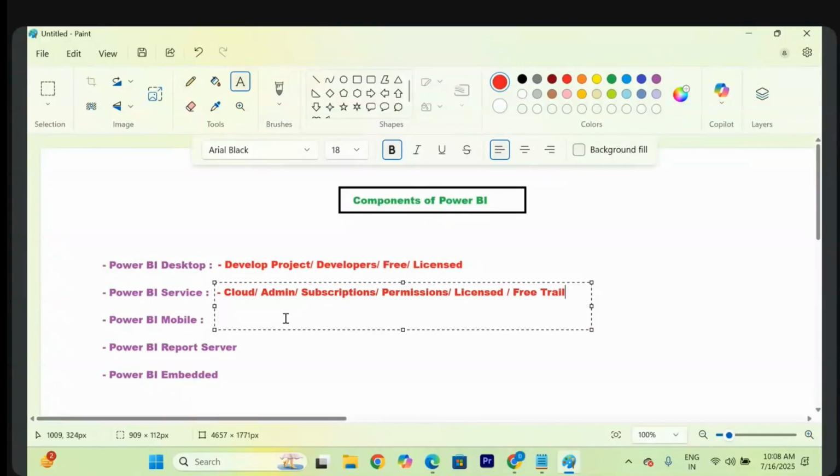Fine. The next component, Power BI mobile. It's just like a mobile app. In all our mobiles we can download it, even the iPhone. This is only used for viewing purposes. Whatever project you have done is available in the Power BI service, which means the client can see your project on their mobile tabs. You can download the Power BI mobile app straight away from your Play Store. This is a free version. You no need to pay money.